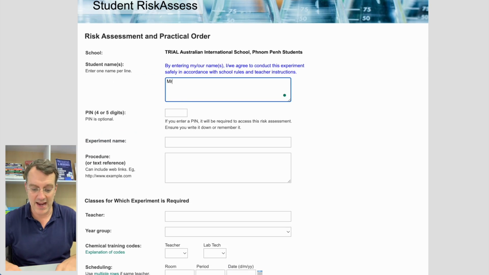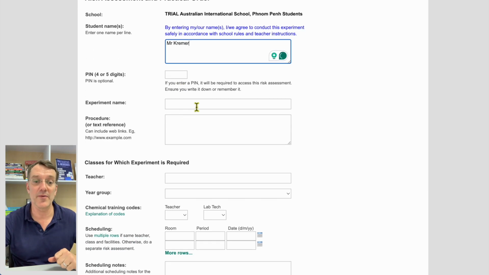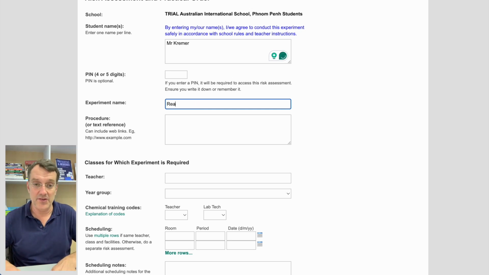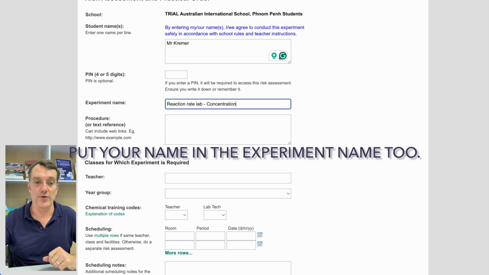You're going to put in your name here. This is your first name and your last name. Don't worry about the PIN. The experiment name. This is a reaction rate lab, and what I suggest you do is put in the factor that you're looking at. Concentration, for example.